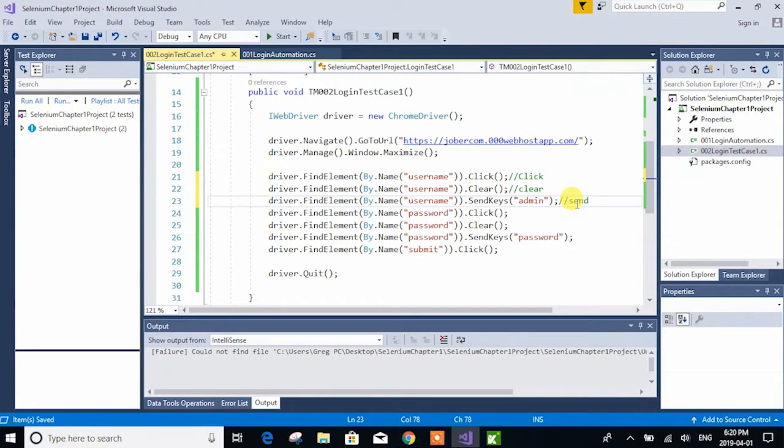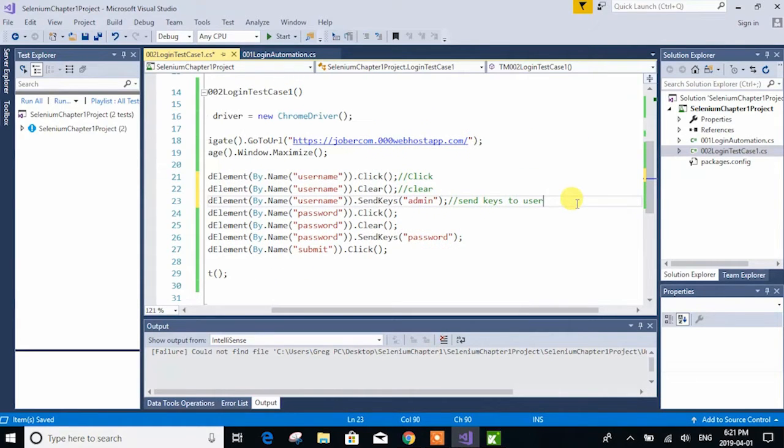Clear is basically clearing the username. And .SendKeys will send the admin keys into the username text box. In a similar way you have to comment for password. Commenting is basically very important.